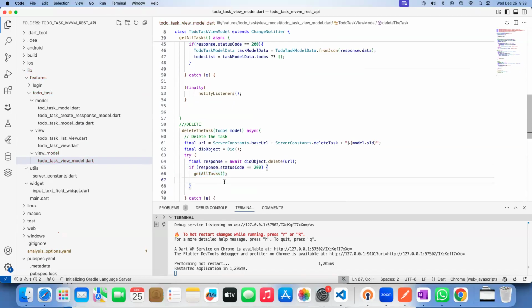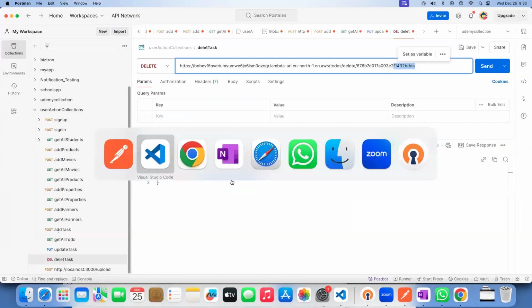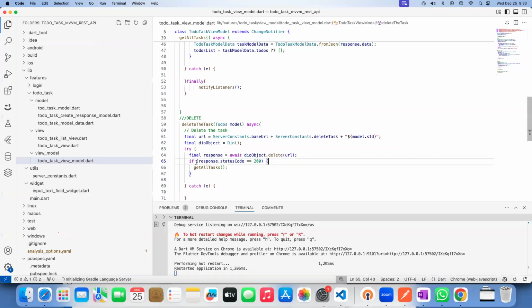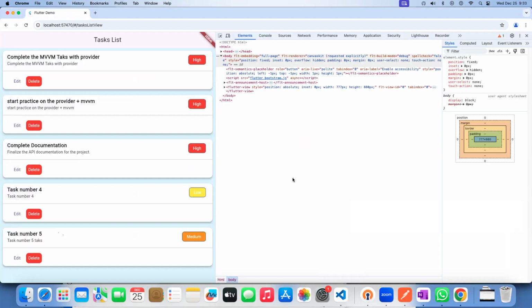Okay, now if the response code is 200, again call the get all task. Why? See, once I delete the data, I need to fetch the information from the API again, because it should reload the updated information on the screen, right? We have the read, right? After delete confirmation, again call this method to fetch all the information and display it on the task list.